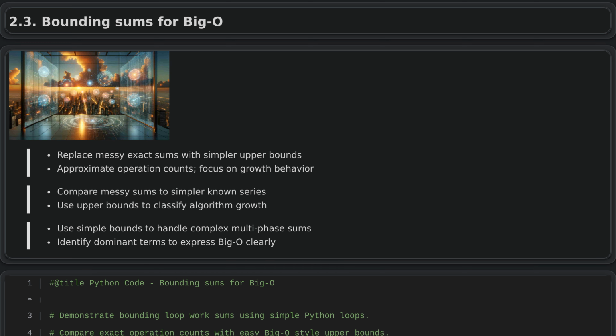Bounding sums for big O. When analyzing algorithms with asymptotic notation, we often replace complicated sums that count operations with simpler upper bounds using big O. Instead of tracking every detail, we choose an expression that grows at least as fast as the original, such as a constant times the input size squared for a loop whose work decreases each iteration.